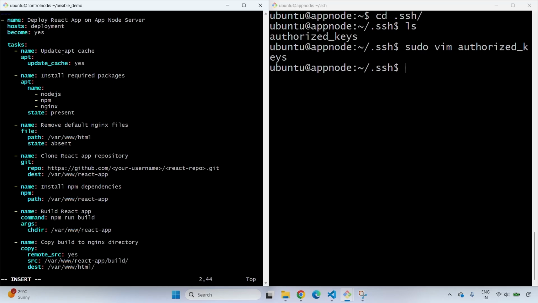The first task is going to update the cache using the apt package module. And then the next task is going to install required packages like Node.js, npm, Nginx. Here we have provided a list of items. And coming to the state, these packages should be present after the installation. Coming to the next task, it is going to remove the default Nginx files which are inside the Nginx default directory. Here we can see state as absent.